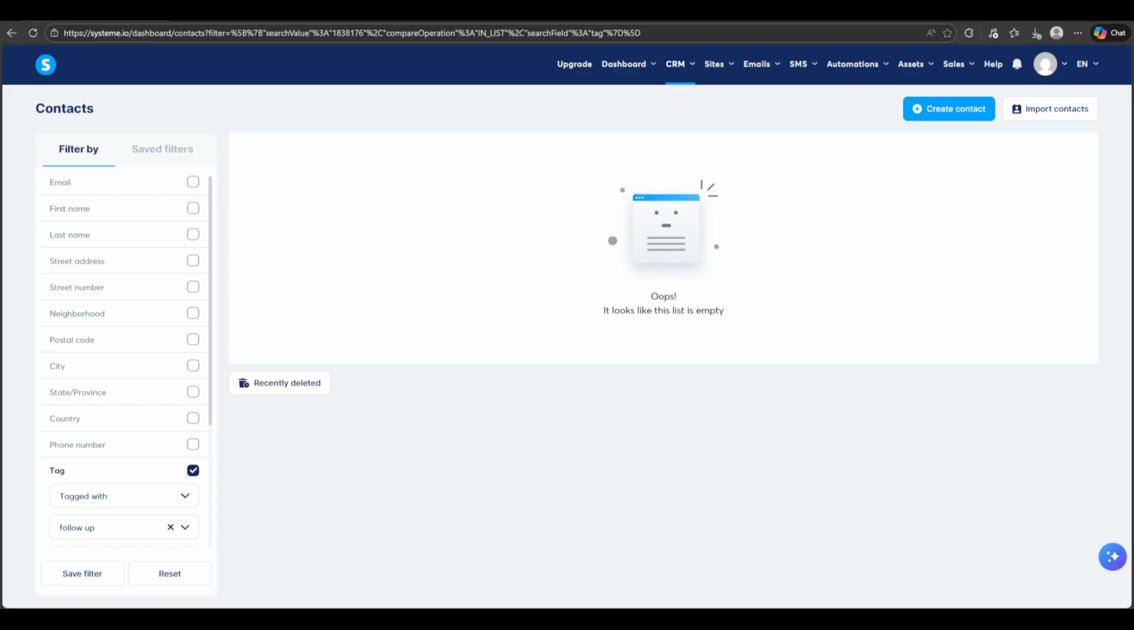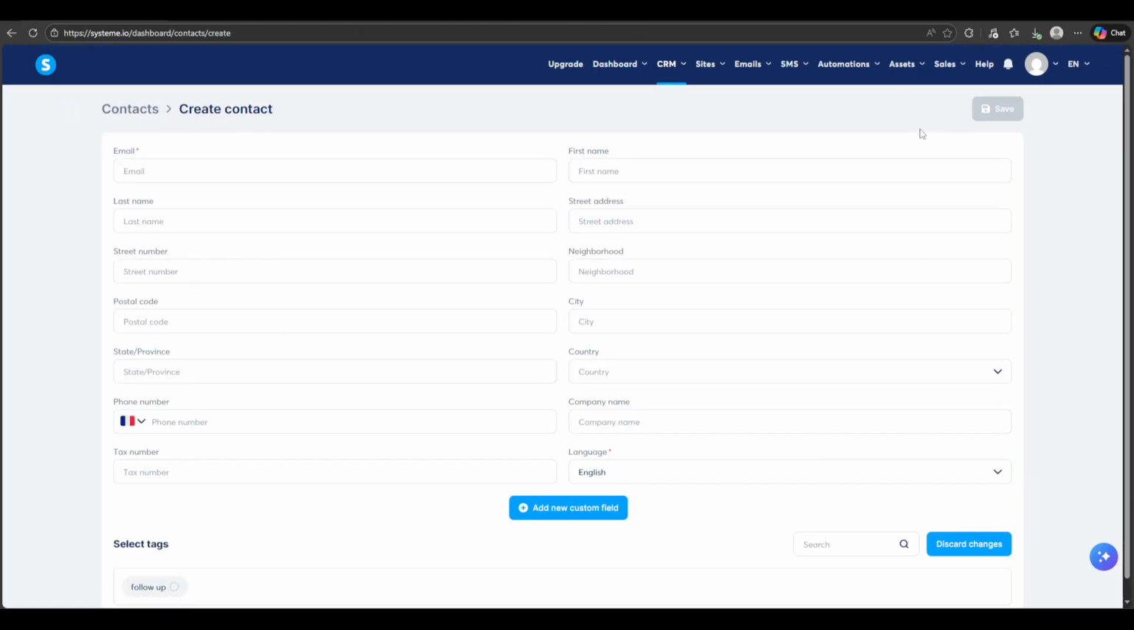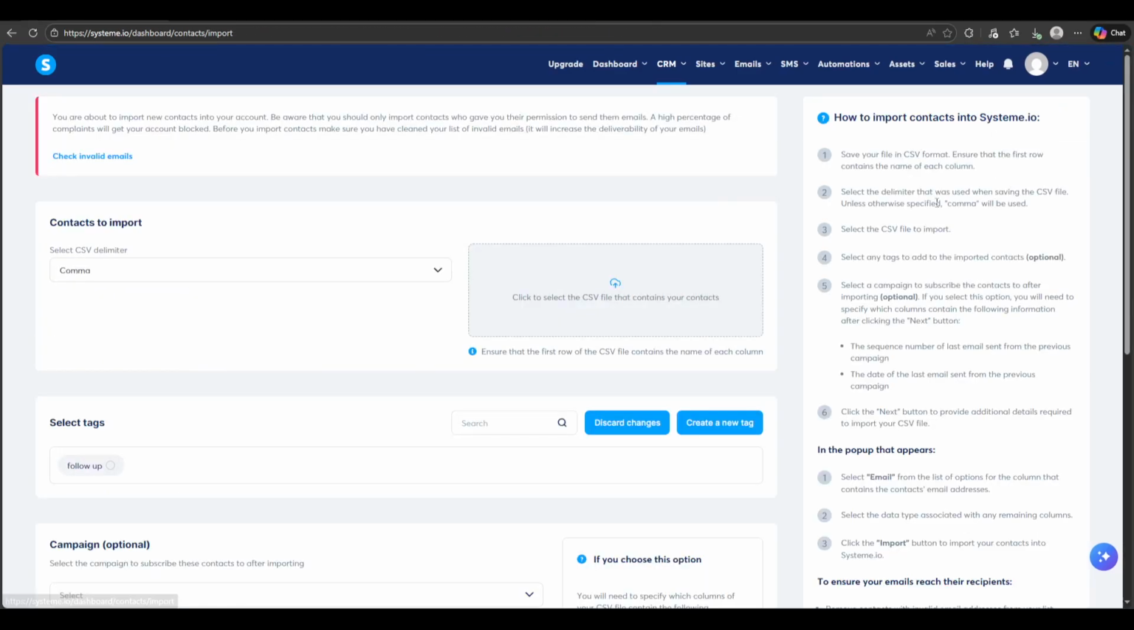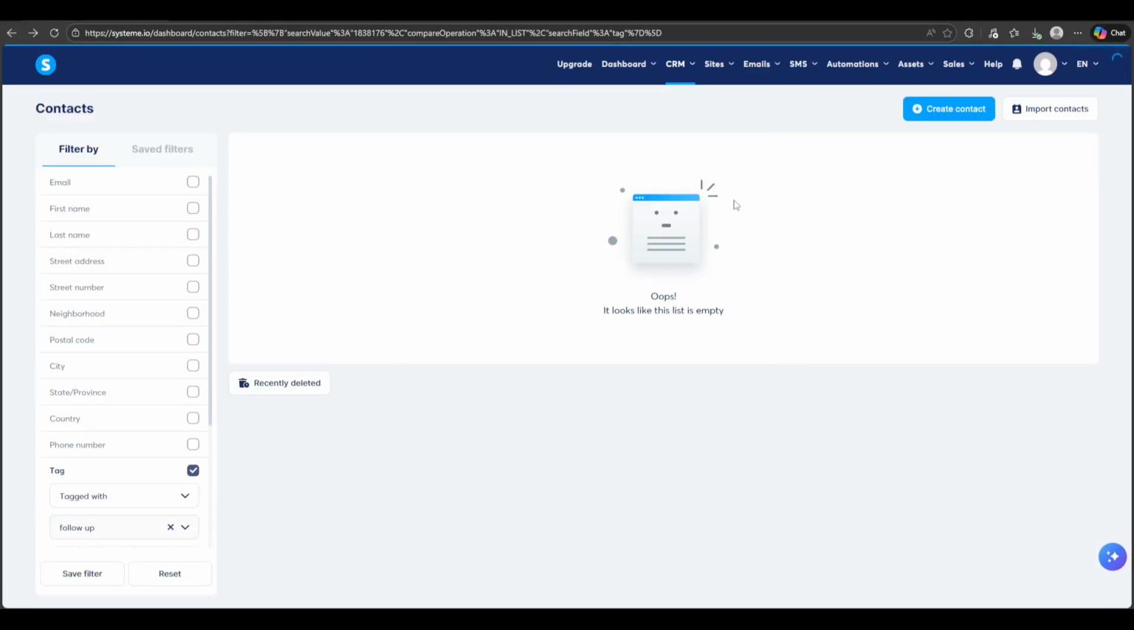Once created, your tags will be available throughout your systeme.io account, ready to help you organize contacts and keep your audience structured. You'll find that having accurate, well-named tags makes it easier to understand who's who and to tailor your communication appropriately as your list grows.